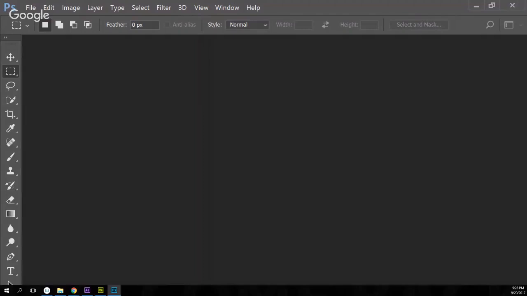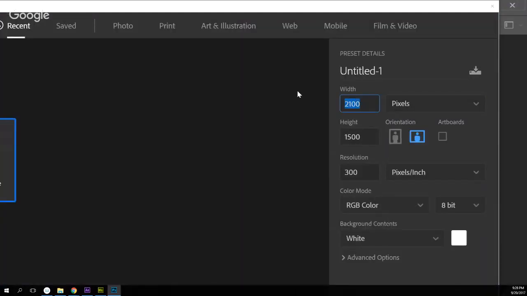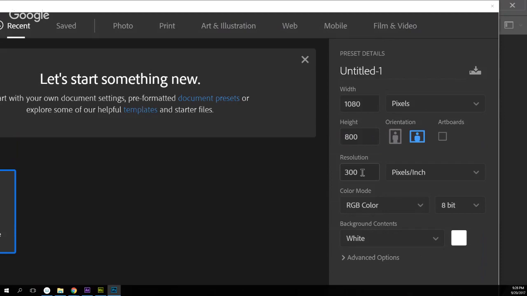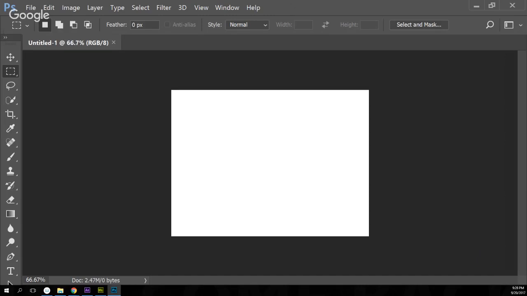You can't change that to pixels. 1080. And the height can be something a little bit larger than 720. So let's say 800, resolution 300. Okay, and I think we are good to go. Okay, so what I'm going to do is I'm going to make a space background.